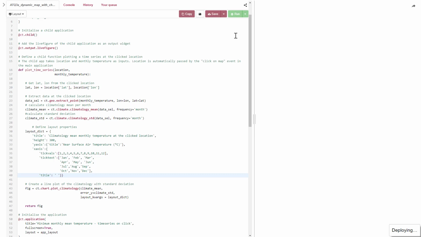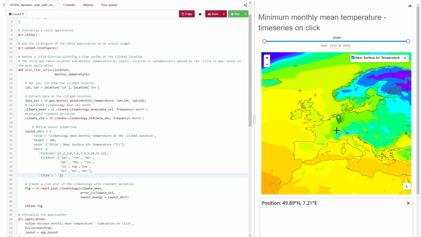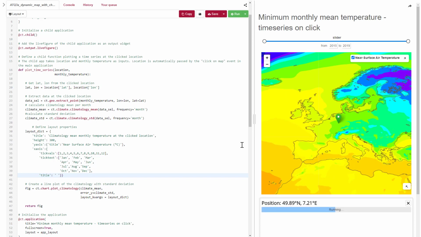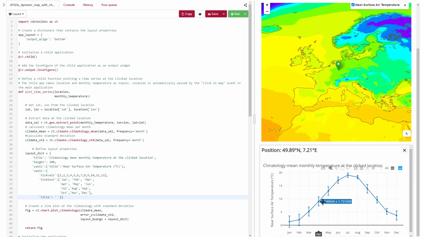Now, if I run this application and click somewhere, we get our climatology mean with the standard deviation and the months on the x-axis. You can put any of the toolbox functions into the child application. The slider and these functions I've used in the child can also be used in non-dynamic maps.